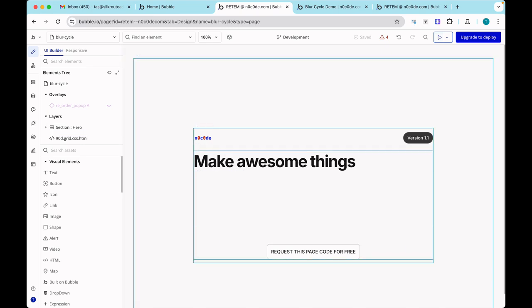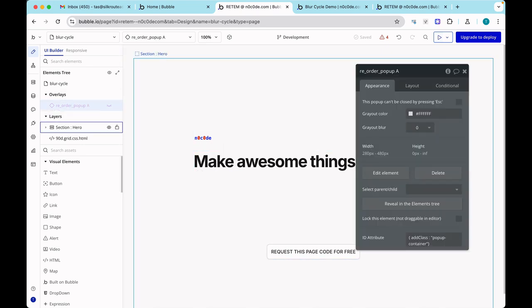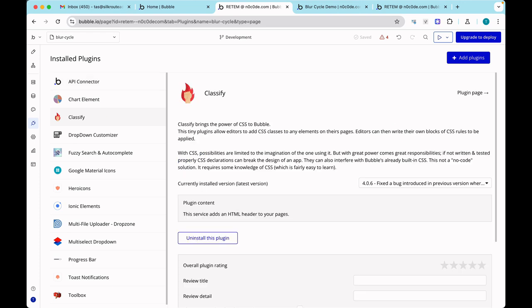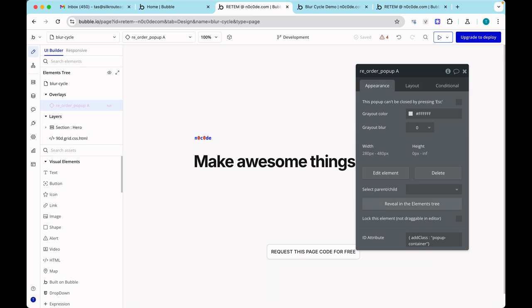So as you can see, this is my main page. On here, I have this reusable element called RE order pop-up. So this is the pop-up for ordering the request to get this page code. Using the Classify plugin, which is a plugin that many of you may already be aware of, it injects CSS related elements into the HTML, and it uses basically a JavaScript override to the backend, which we won't get into. But this add class adds a popup-container named class to the div that is creating the pop-up.